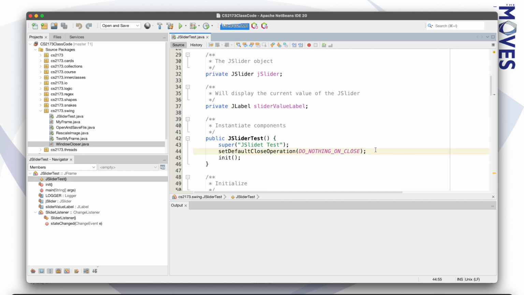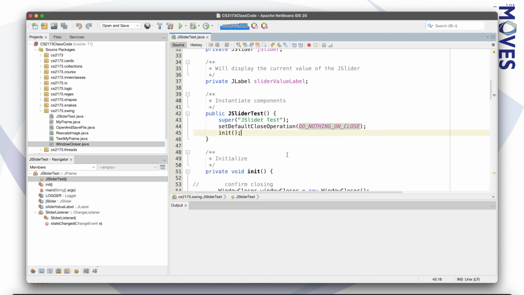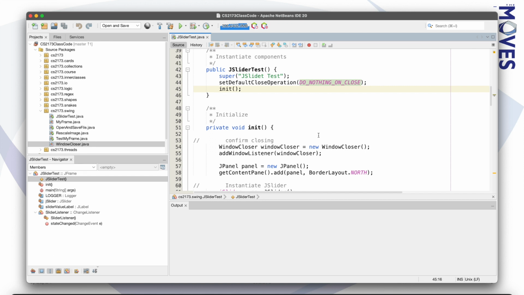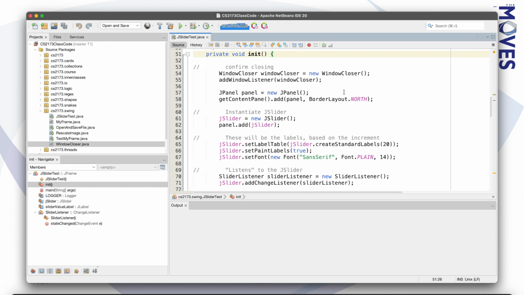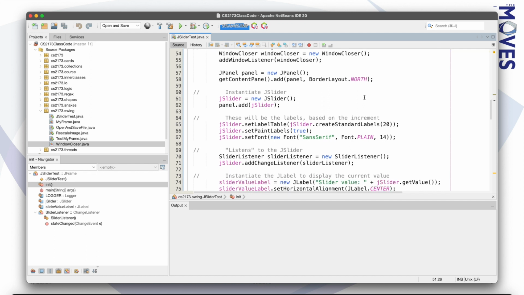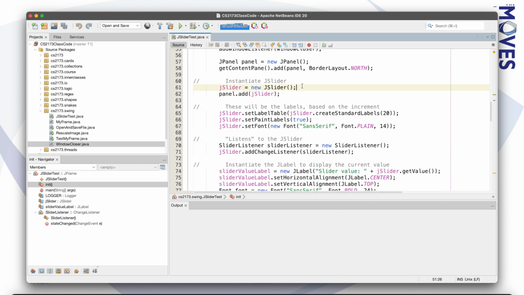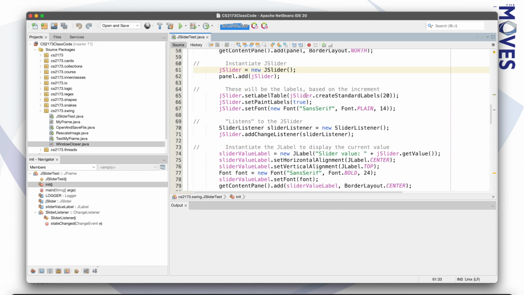we're again going to be reusing the little window closer thing. So we set our default close operation to do nothing, and then have a separate initialize method here. So here I set up the window closer. Very straightforward. Okay, so we're going to put the slider in a JPanel, and we're going to put it up north. All right, so let's build it. So here we instantiate our JSlider, and we add it to the panel. Straightforward for that.